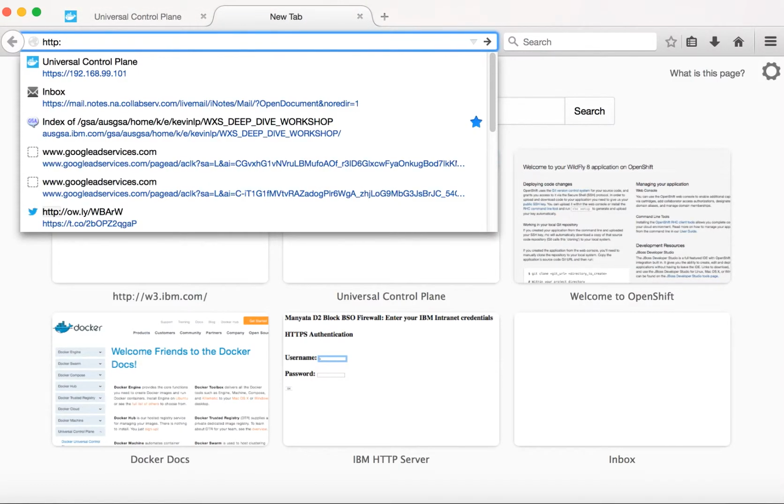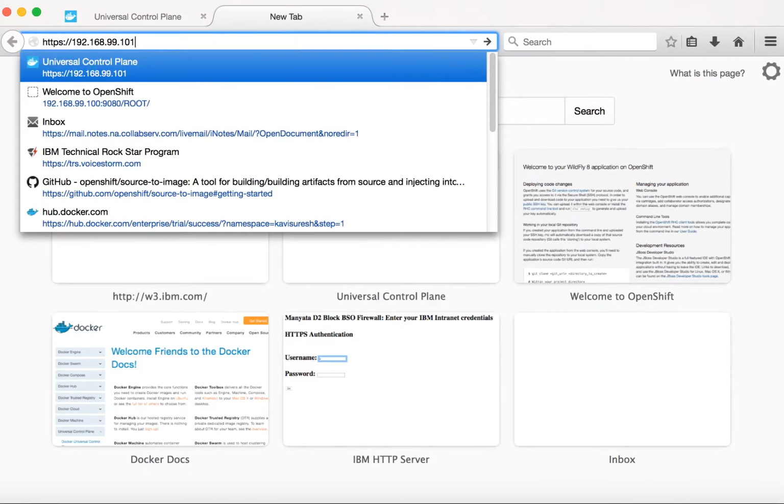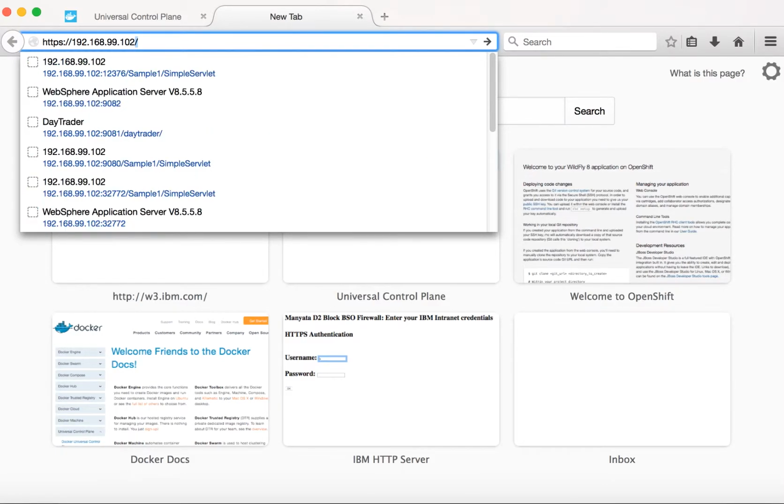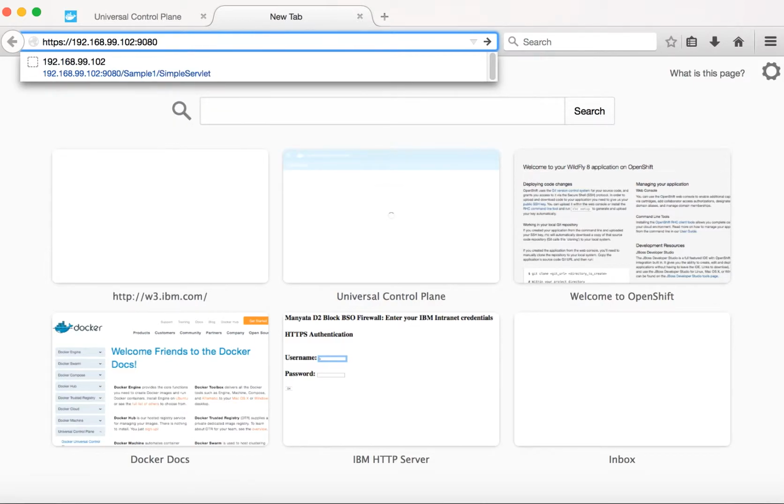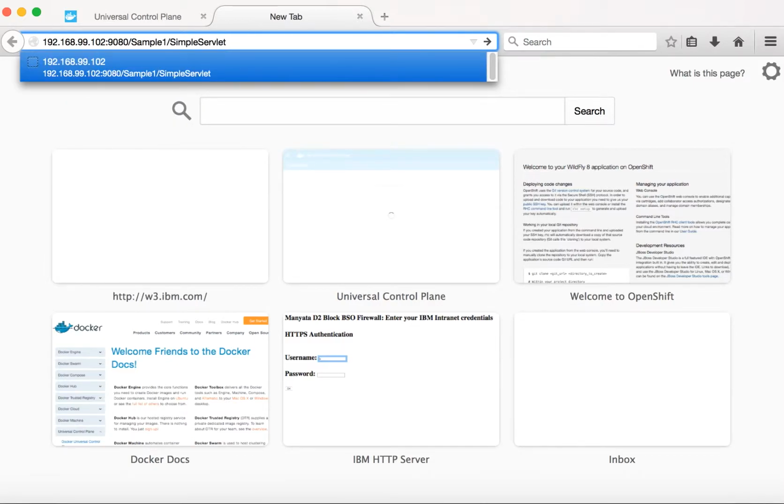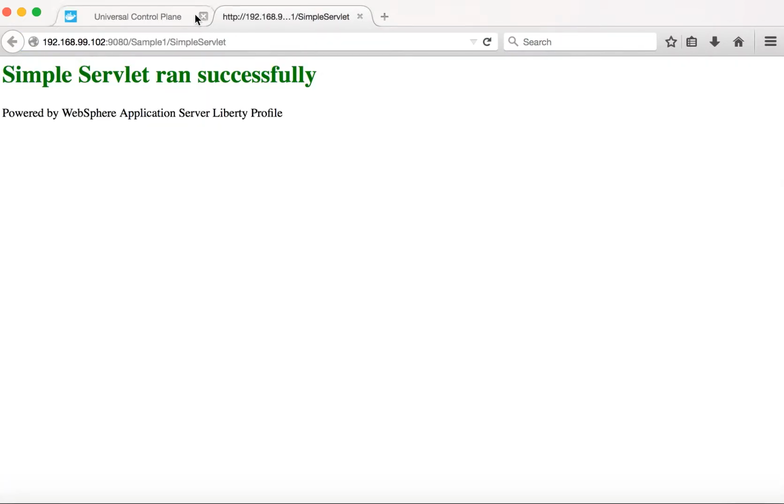It is running on node 2, so you need to give the node address and the port number. And then we need to give the path for the application. So the application has been launched successfully.